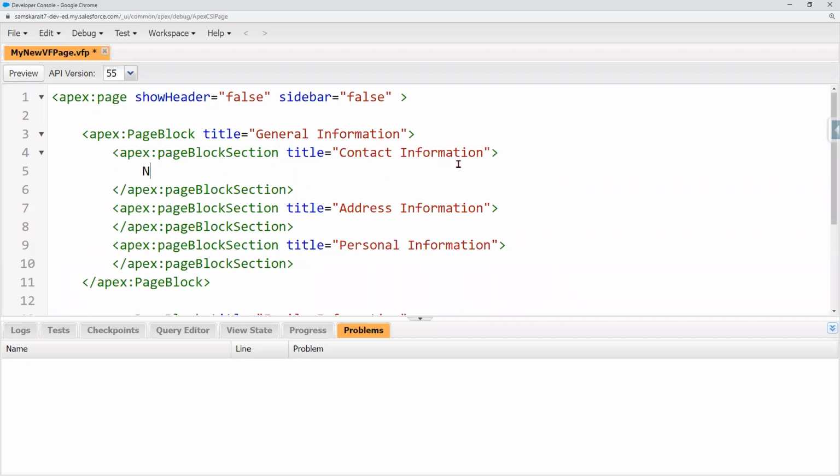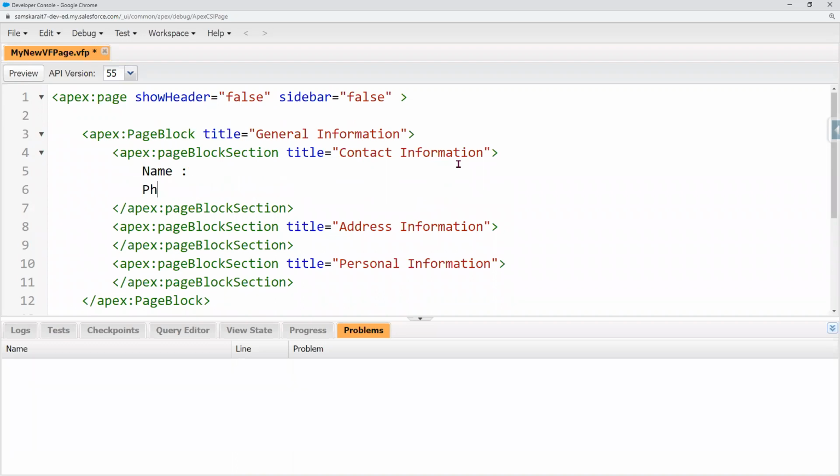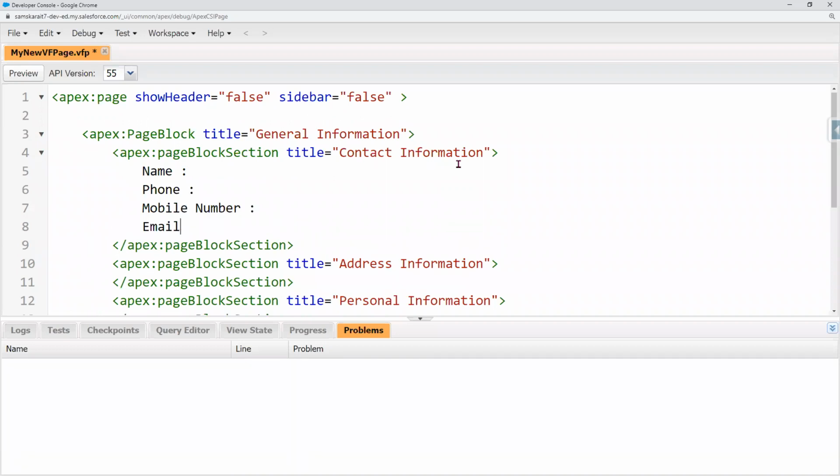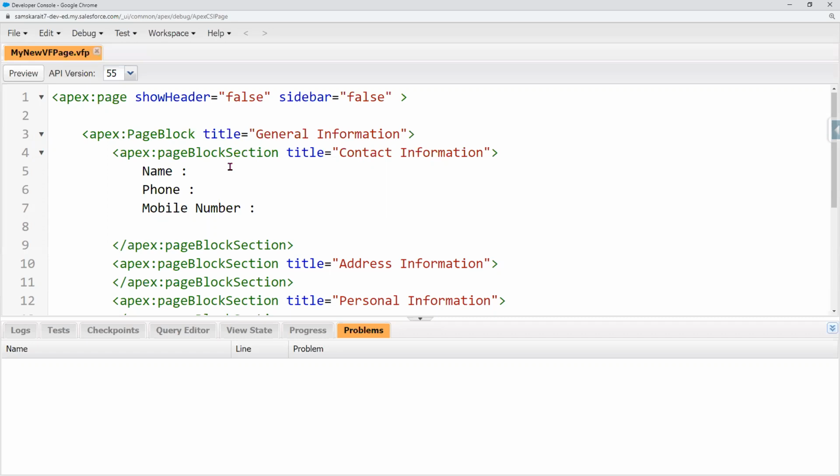So contact information: name, phone, mobile number, email ID. Okay, so let's save this. Let's see. Okay, everything came in one line because by default it will take it in one line. Let me put in the break.